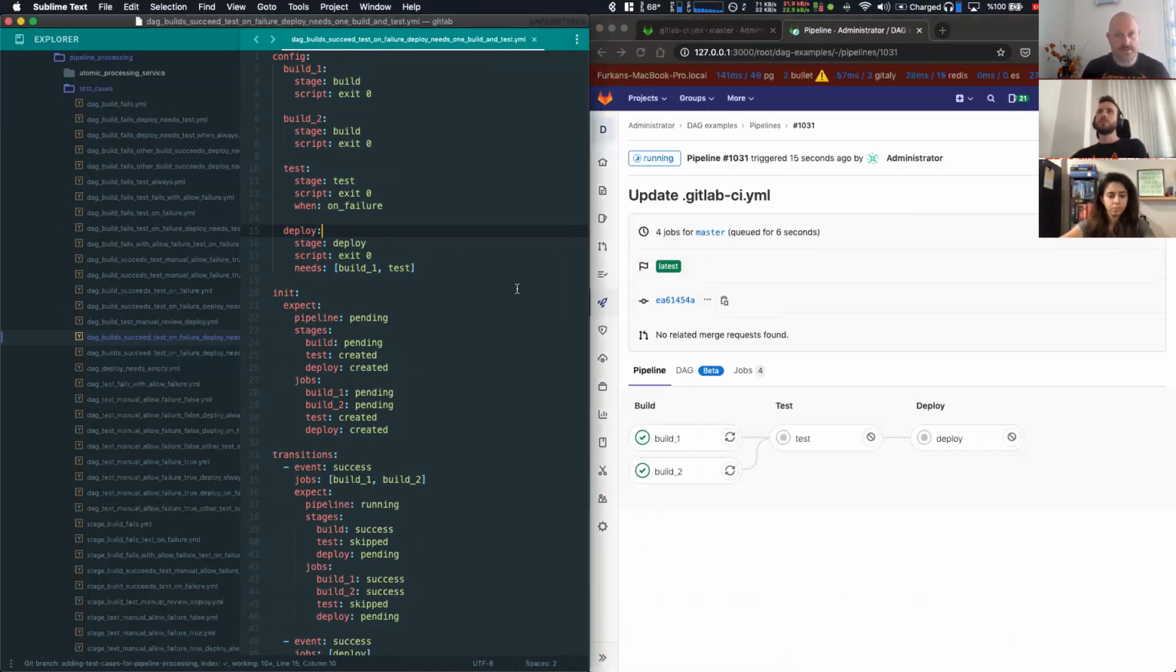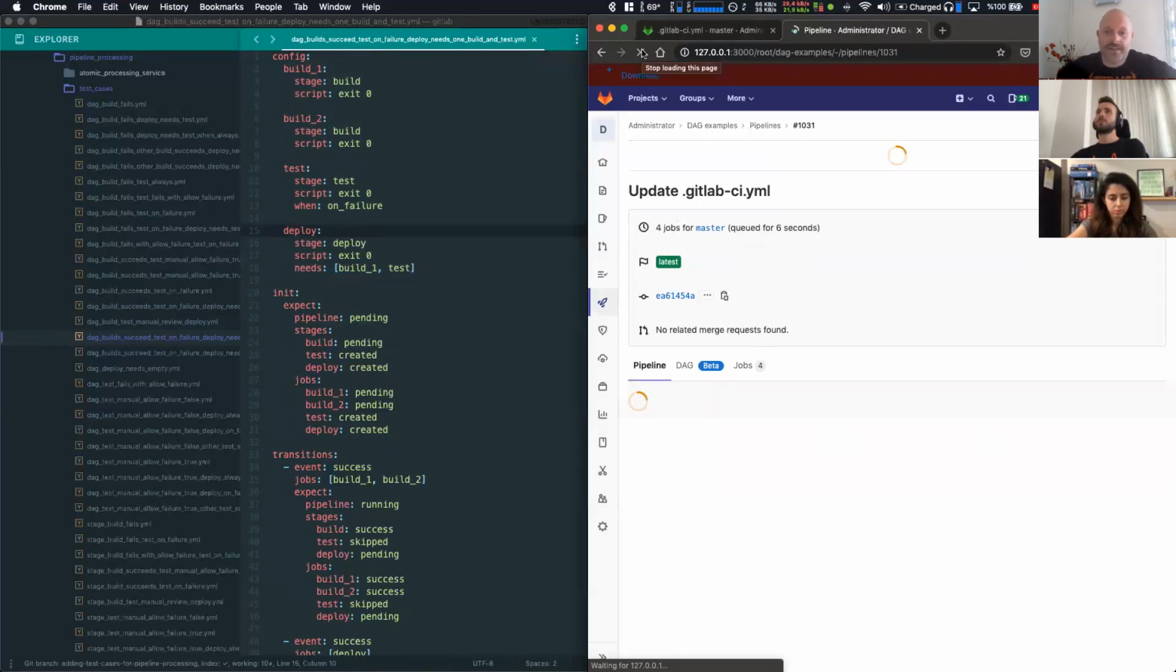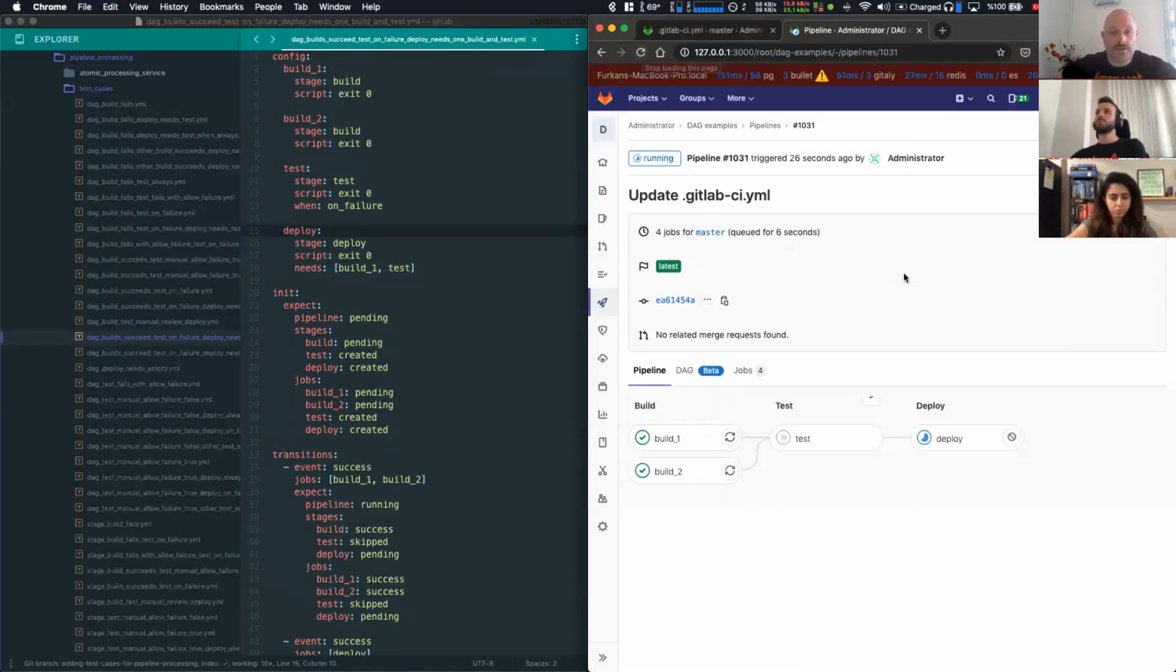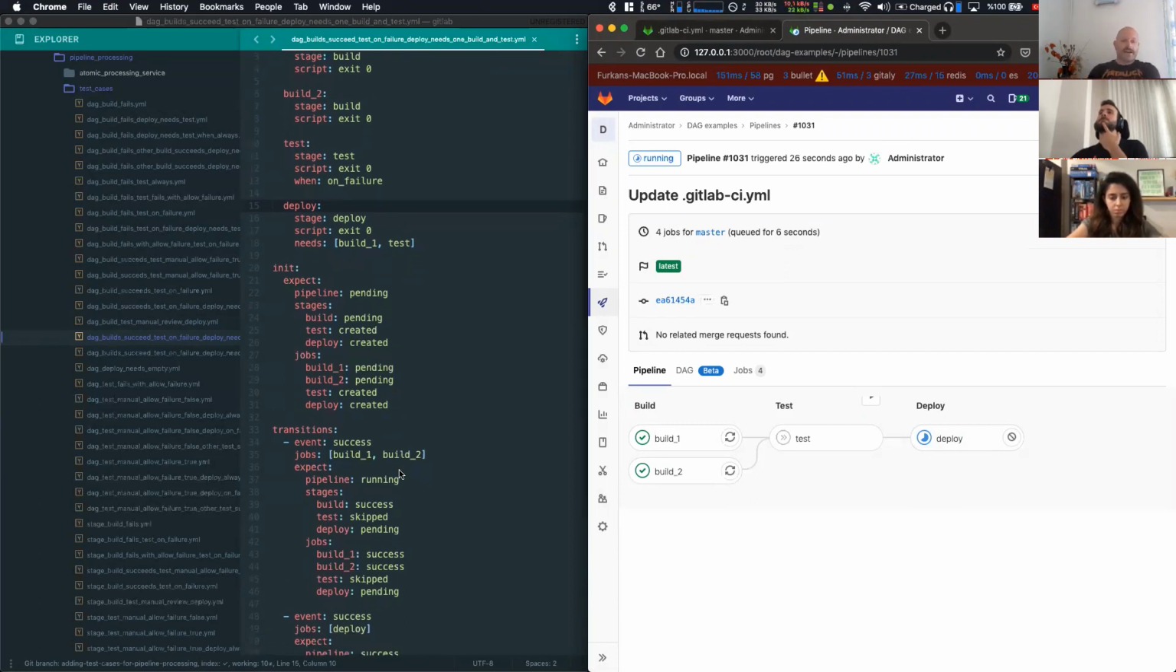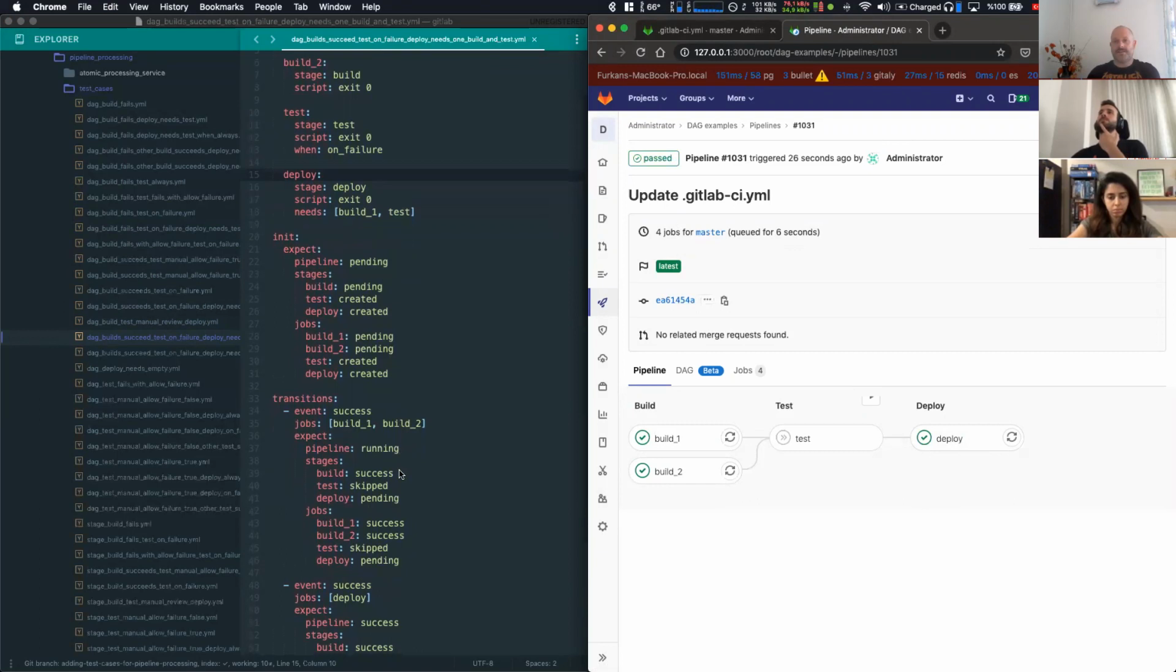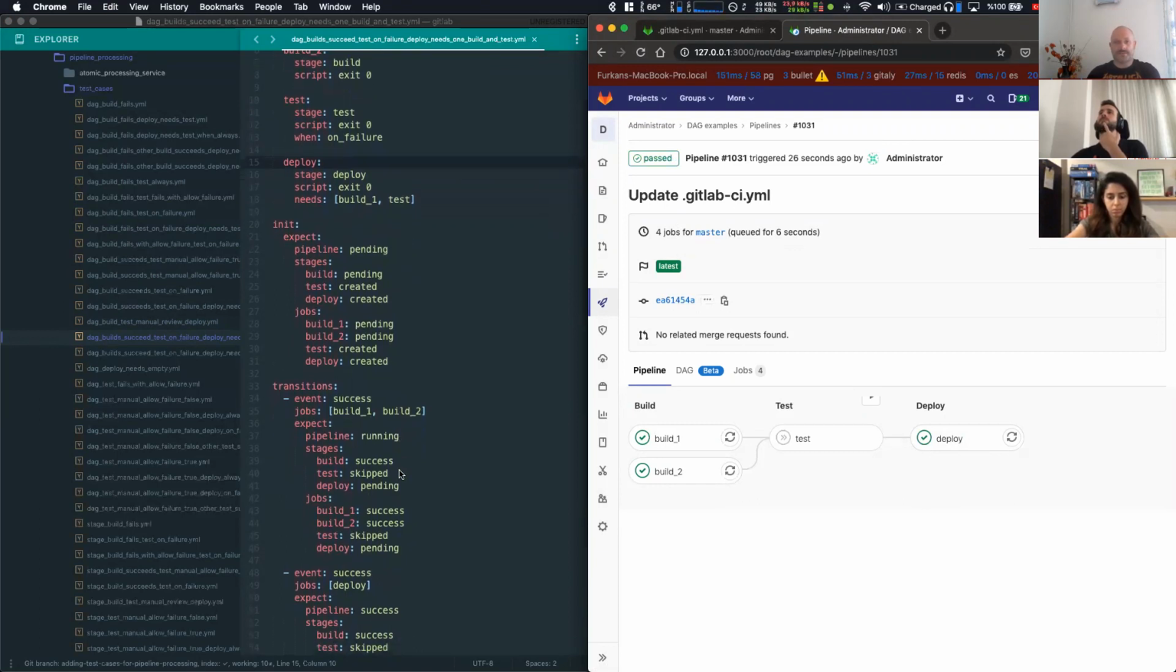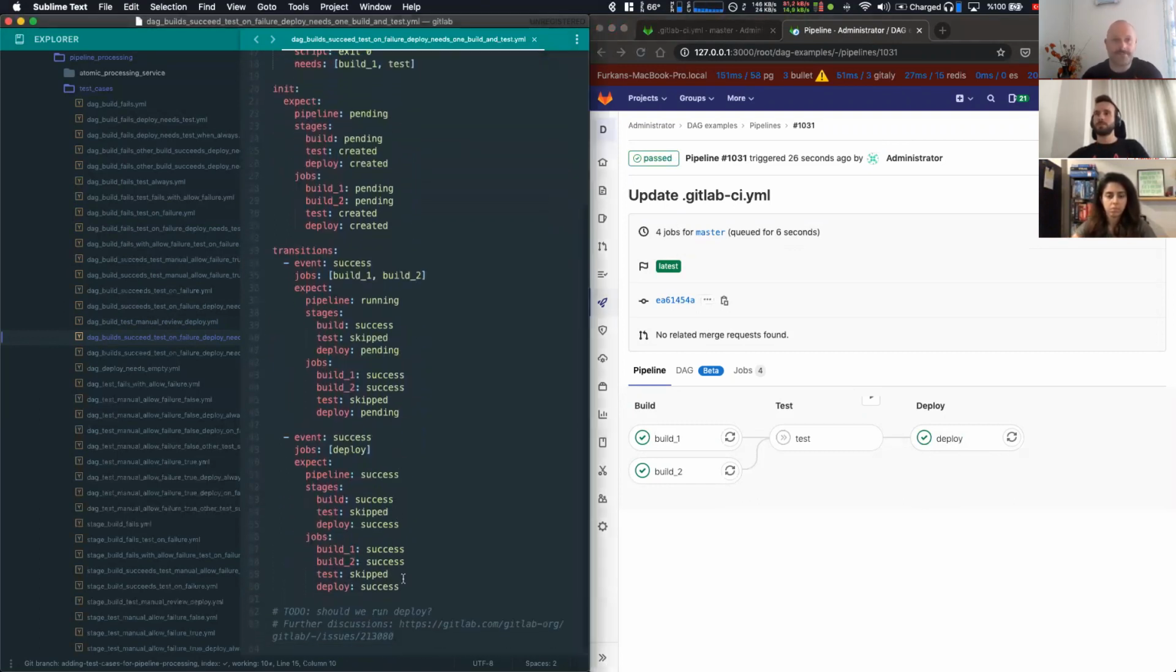This can be one of our bugs, but I'm not sure. Yeah, it's kind of a bug. But what I would tell the person is, if you want it to run, you'd have had to put when always in here. Deploy should not have run. Only one half of the things it needs is available.